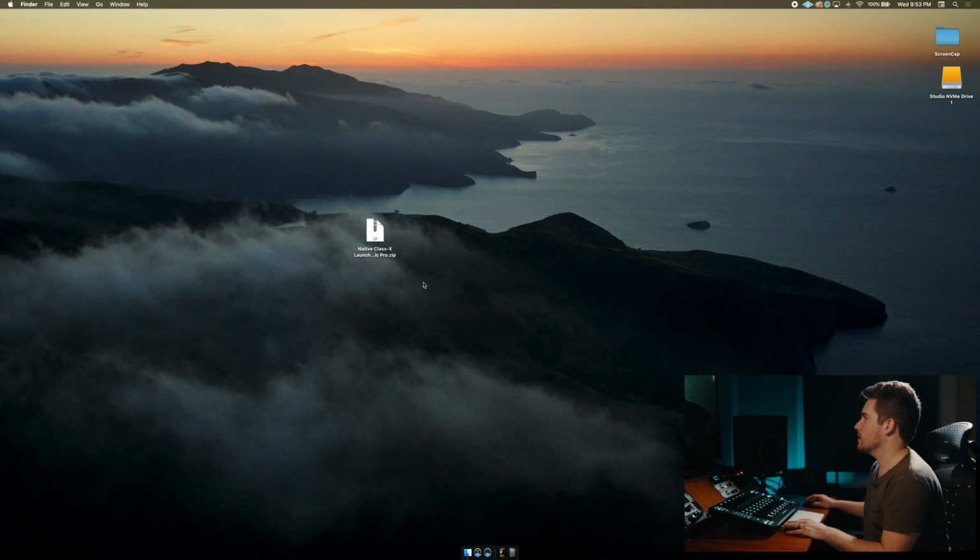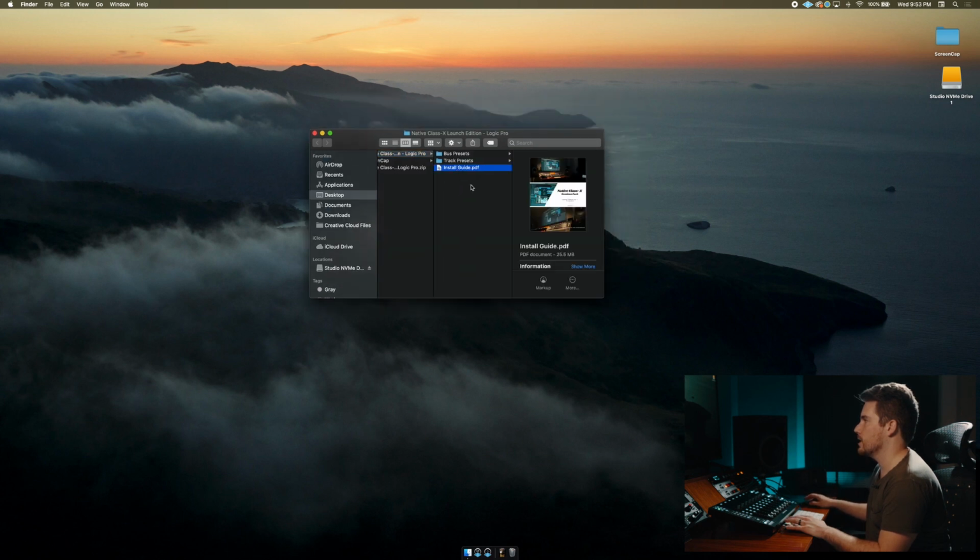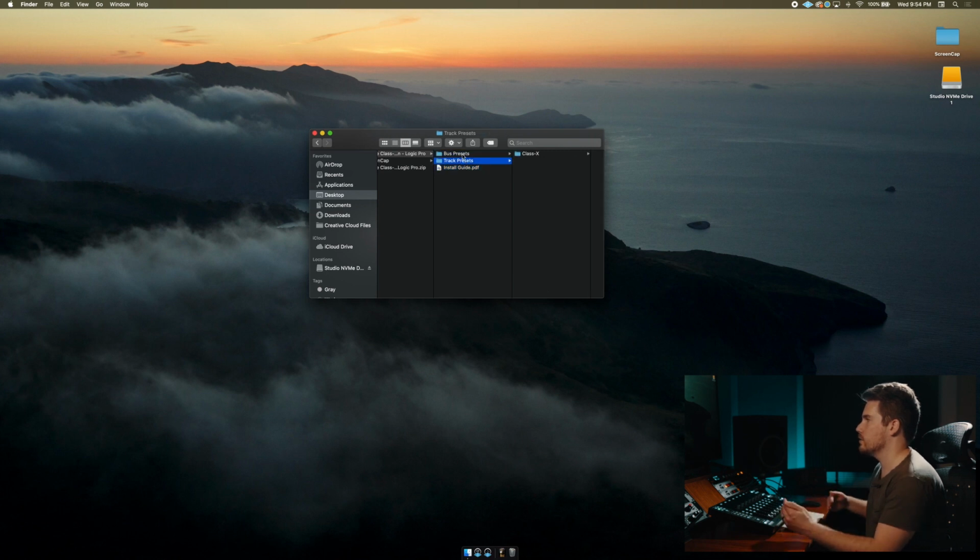All right, so on my screen here, I have the Classics pack as it would be if you have downloaded it. So the first thing you're going to want to do is double click to unzip it, and you'll get this folder here. Then from there, you double click that and you'll have the install guide, which I highly recommend reading. Then you have the presets, and the presets are categorized into two main categories. You've got bus presets and then track presets. Within the bus presets, you've got more categories here. So you've got acoustic, bass, drums, effects, all that kind of stuff.